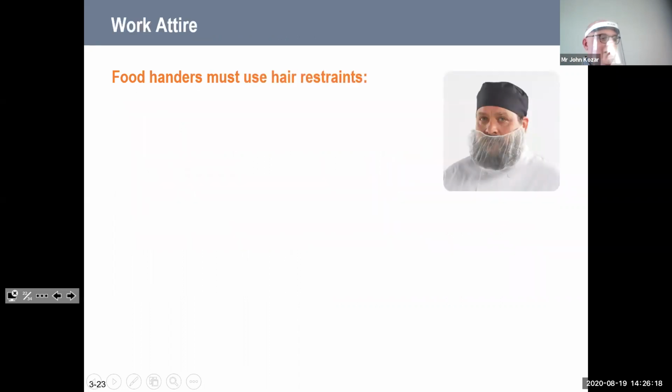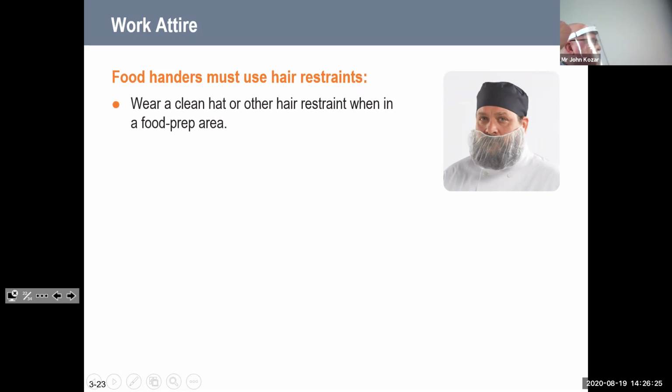Okay, hair restraints. This is kind of an extreme picture here, but you do want to make sure that your hair is covered with some type of a restraint. We have the skull caps here that we use. For people that have longer hair, they might have to wear one of the bands that pulls your hair up and that you can put under the skull cap.